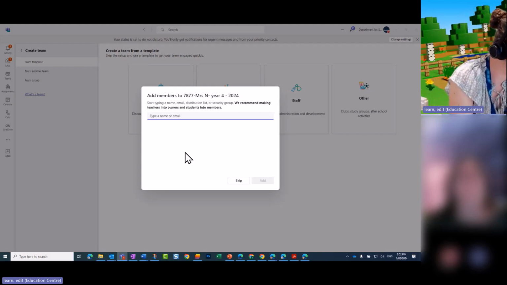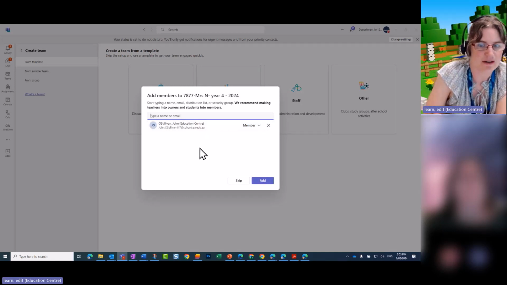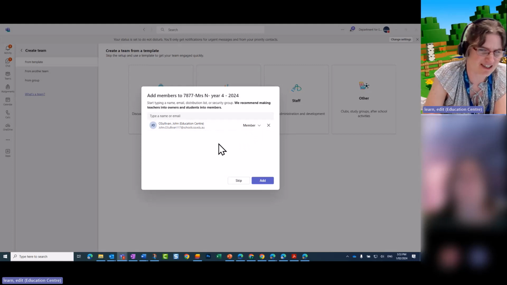So I'm going to add John, because he's my team teacher. And then before I click add, I want to choose whether they're a teacher or a student. So anyone in the team who's a member automatically comes in as a student. If this is a co-teacher, I want them to come in as an owner. But for this demonstration, I'm going to keep John as a student.